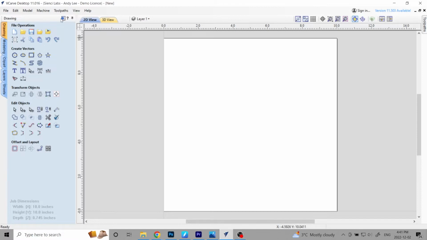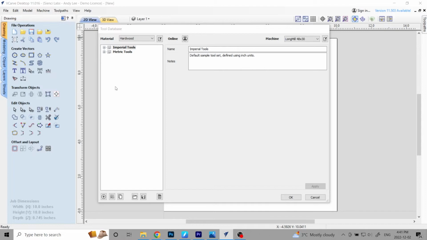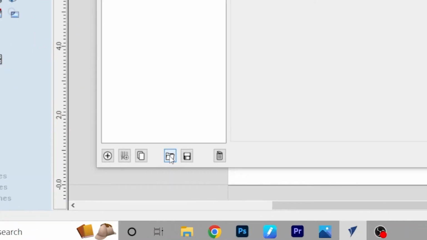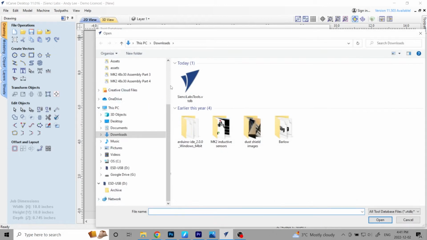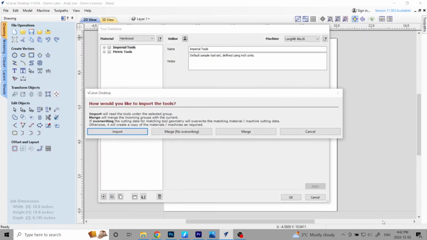In VCarve, I've got a project already open. So what I'll do is I'll click Tool Pass, click Tool Database, and then I will click the Import Tool Database. It's a little folder there. Go to your location where you have it downloaded. And click on the little icon for it.